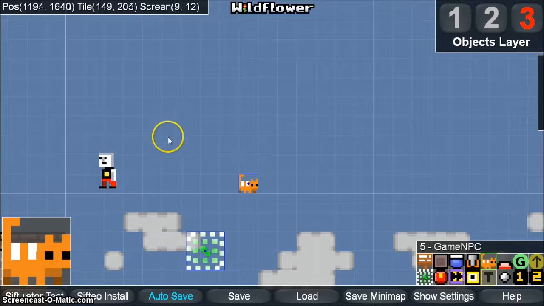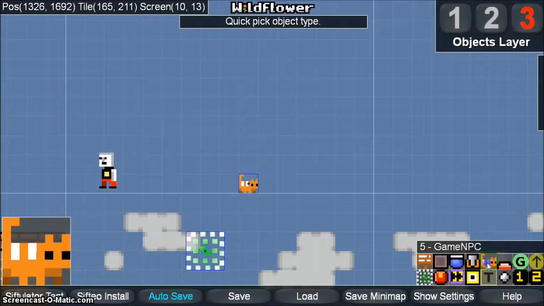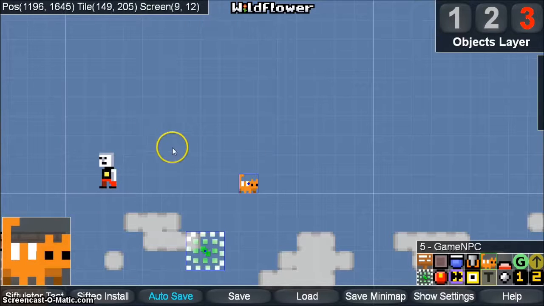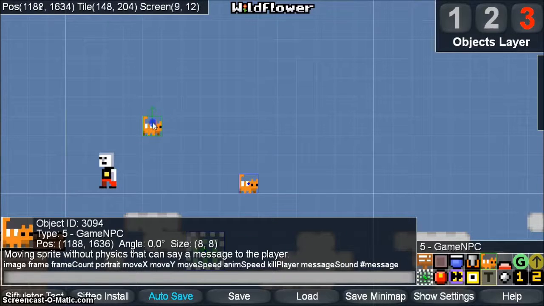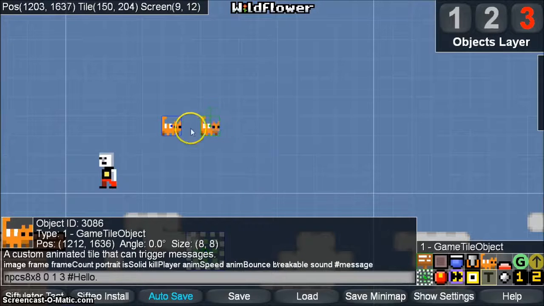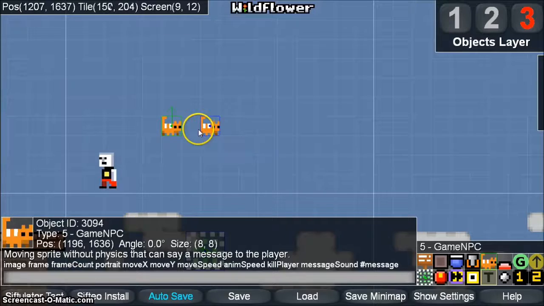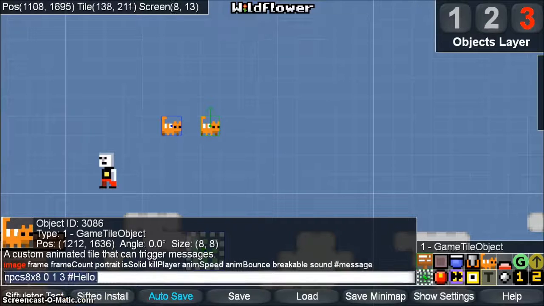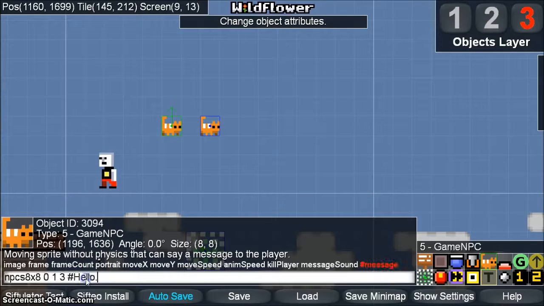For example, NPCs. We'll select an NPC type from the quick pick box and place it in the game by pressing Z. It looks a lot like our tile object, but works kind of differently because it has a different description and it also has different parameters. The first parameters are the same as the tile object, which are the image, a frame count, and a portrait. Let's paste in what we already had for our tile object to start out our NPC.